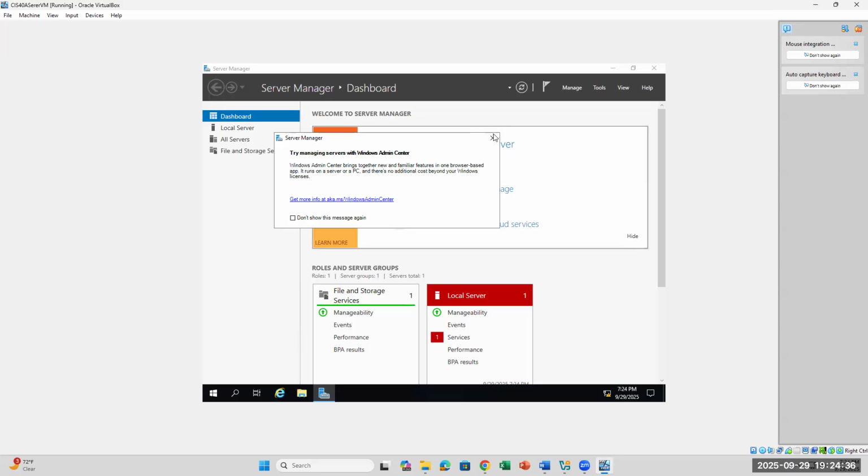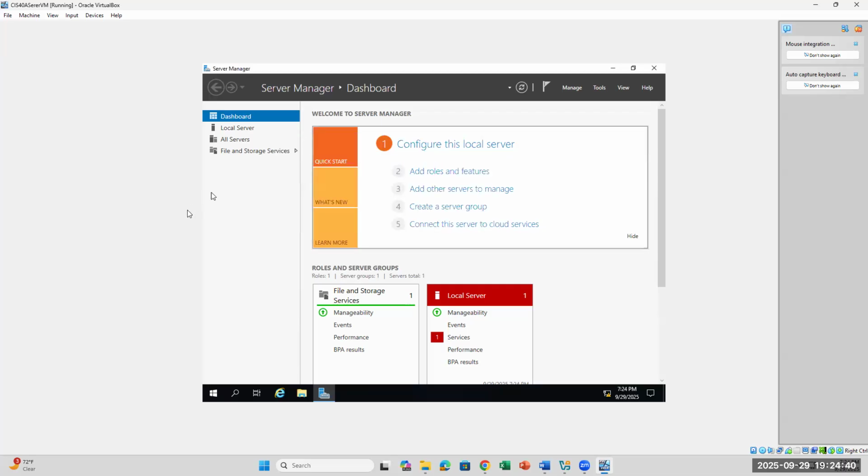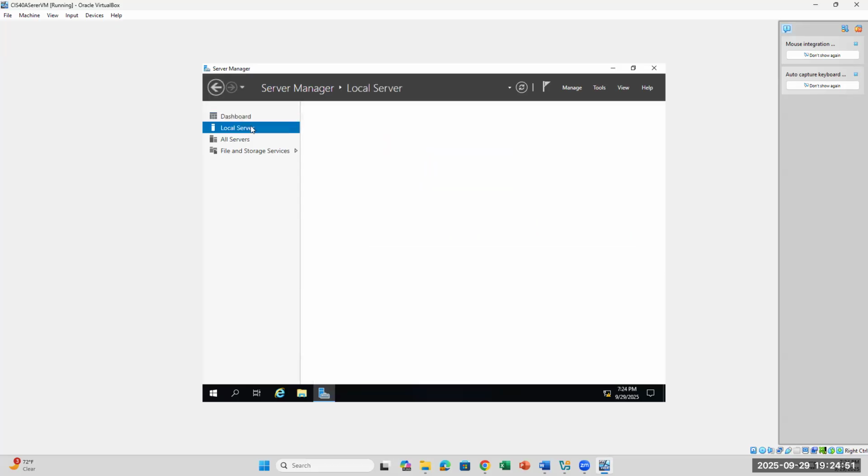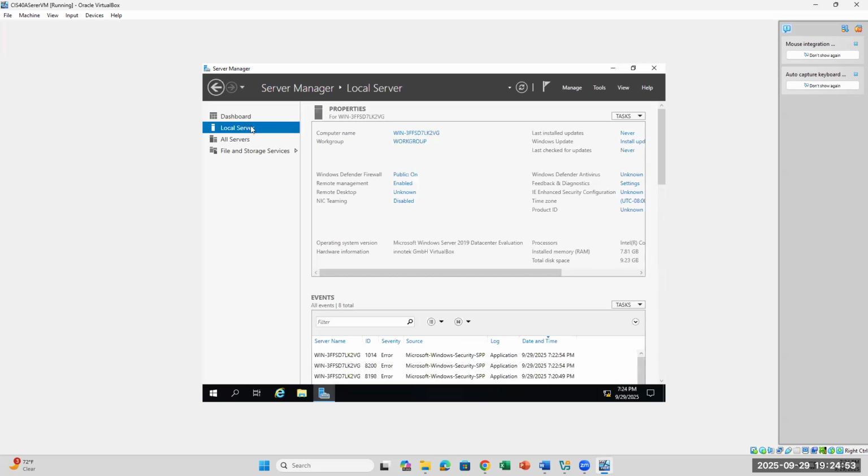If I can get it to close. Okay. So on the left, you are going to click local server right here, right? Once you close that prompt, this is your server manager. You're going to click local server. And once this opens up, you're going to see there's your IP address assigned.